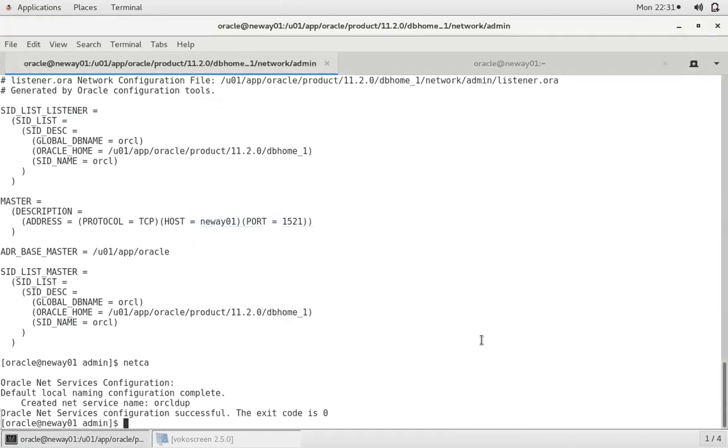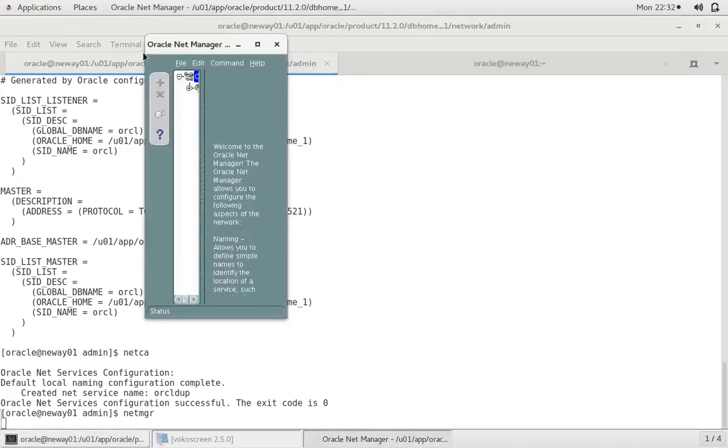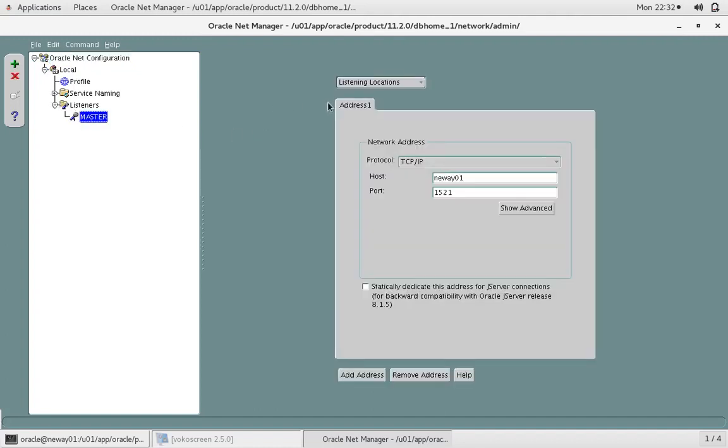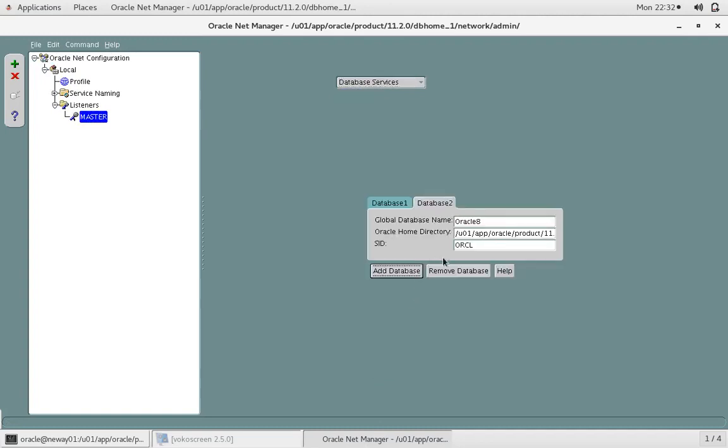Now the next thing we need to do is register our ORCL dupe with our listener master. So we do netmgr. I'm going to maximize this. I'm just going to come here to database service name. I'm going to add a database, and we're going to call this ORCL dupe. Okay, so they both look the same. So I'm just going to do file, save network, exit.